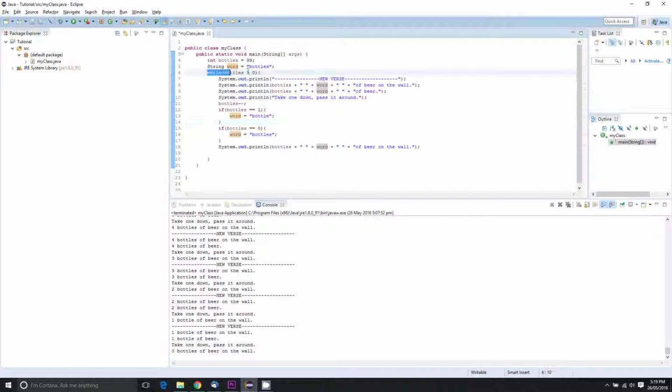Then we're going to get into our while loop, and we're going to say, while we have more than 0 bottles, we're going to start a new verse by printing out new verse, and then we're going to say 99, then a space, bottles, then a space of beer on the wall, and that's the first line. And then we're going to say 99 space bottles space of beer, take one down, pass it around, and we're going to simulate that by taking one away from bottles.